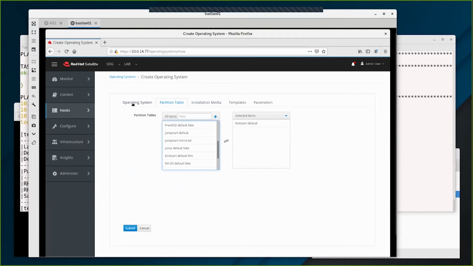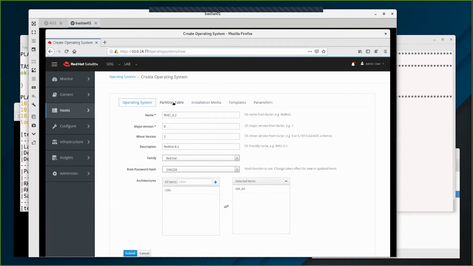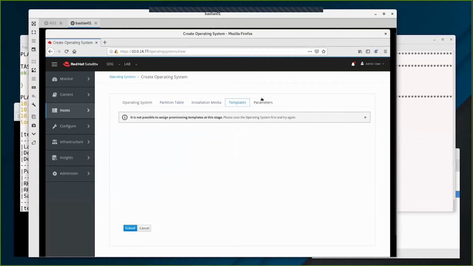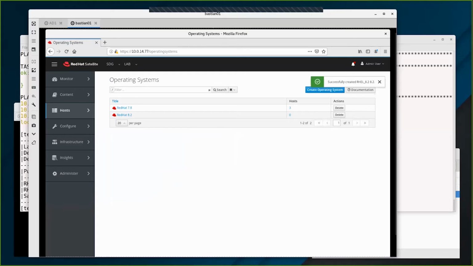So I've got my operating system set up the way I want. I've got my partition table and installation media. We're not doing anything with templates or parameters at this point. Those are details we don't have time to get into right now. So I'm just going to click on Submit, and that's going to create my operating system.